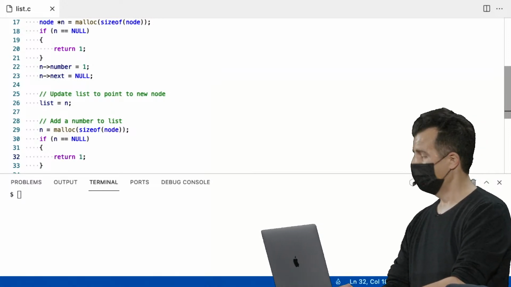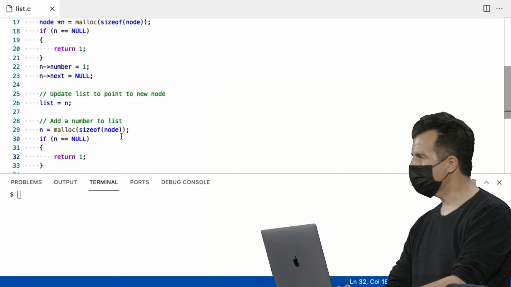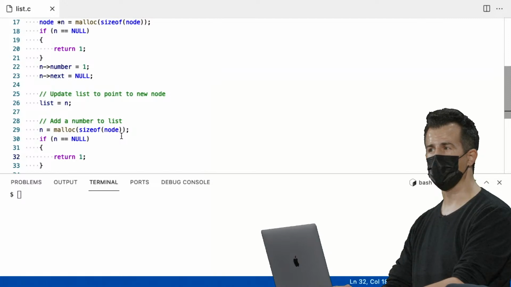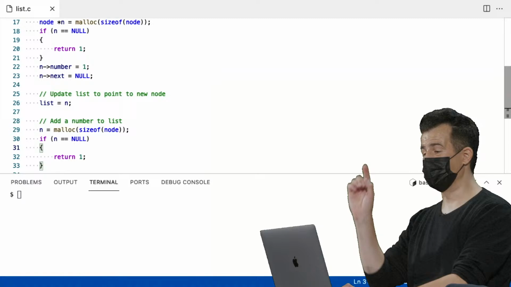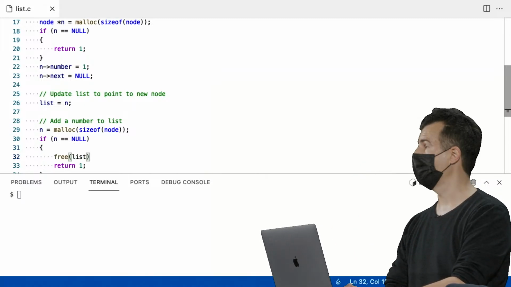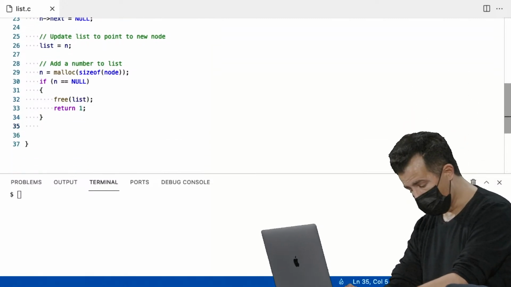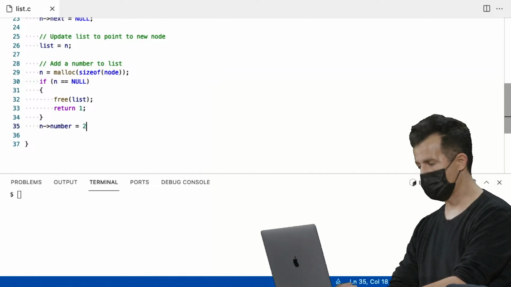But I have to be a little more careful now. Technically speaking, what do I still need to do before I quit out of my program to be really proper? Free the memory that did succeed a little higher up. So I think it suffices to free what is now called list way at the top. All right, now if all was well, though, let's go ahead and say n bracket number equals 2.